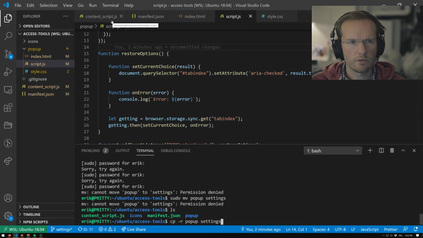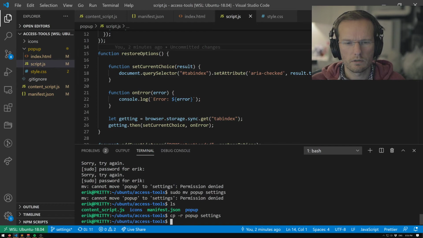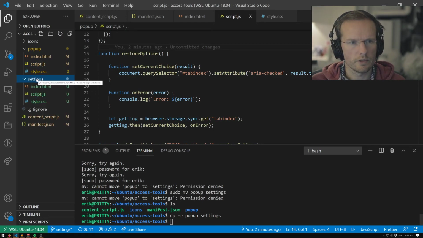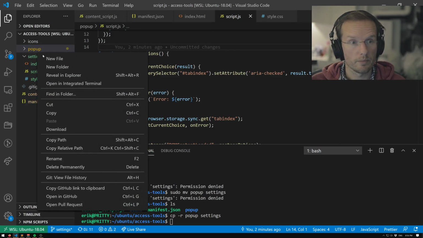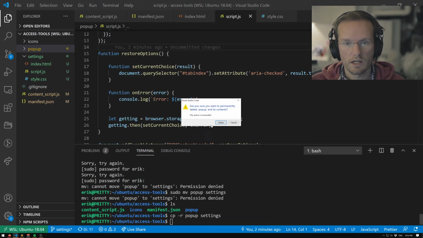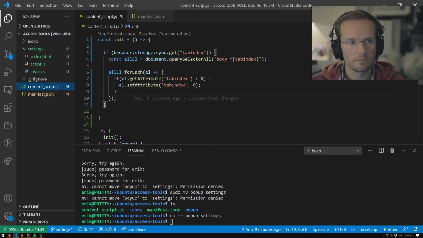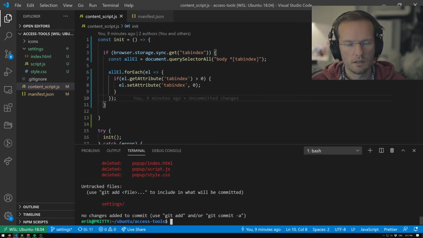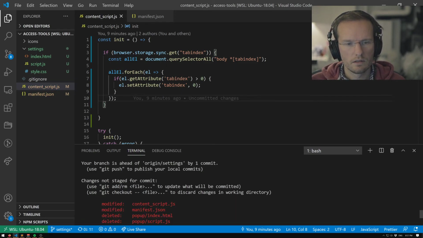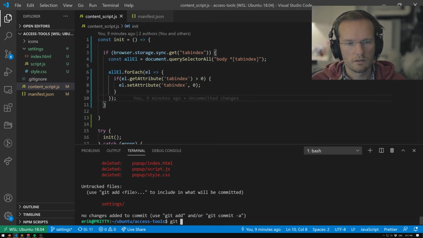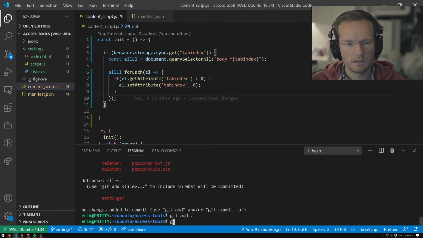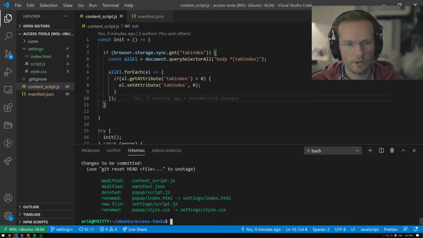All files saved. We have all files saved. We're gonna copy pop-up to settings. We get a new folder named settings, and we're gonna remove the folder pop-up. I don't care about your permissions. Git status. Yeah. So git add dot, git status. So we've got all these things. Yeah, and it sees it as renamed, so that's pretty good.